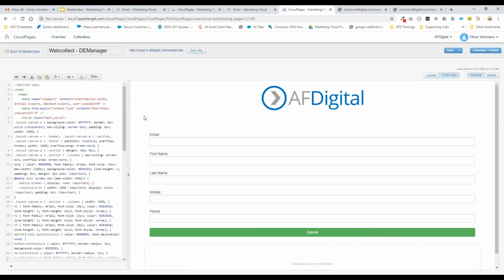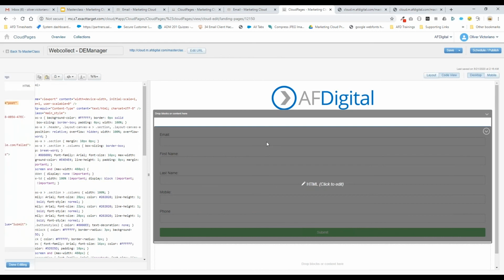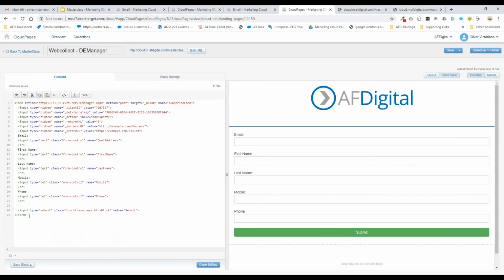So let's discuss this one first. This is an example of a web collect. This is the HTML form that you can also apply on your website, on a specific page or a modal. Here, the form action is using the DE manager, which, I believe, allows you to add information via web form to a data extension instead of a subscribers list. And then of course it is a post method, as we're posting information.